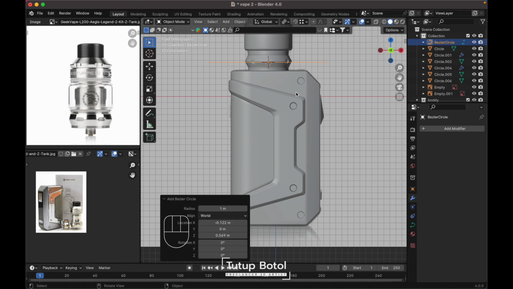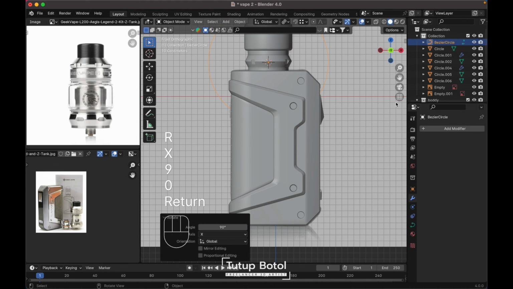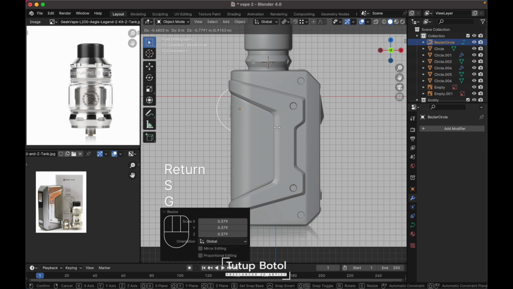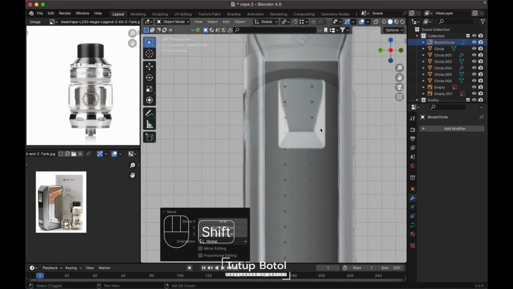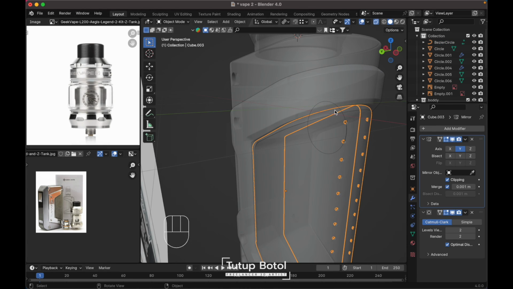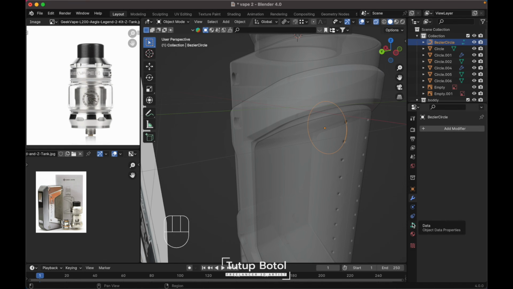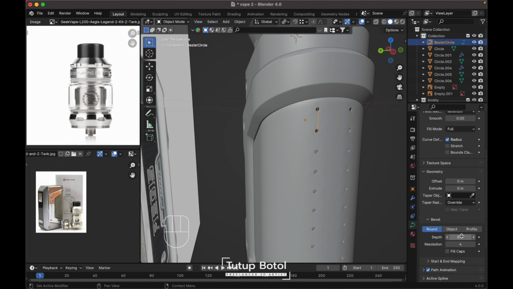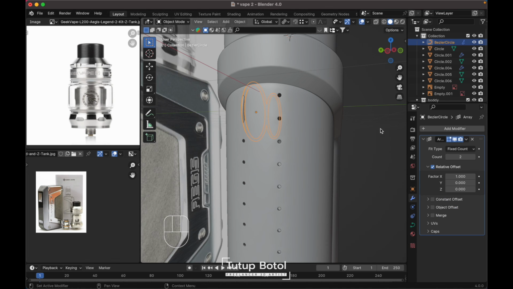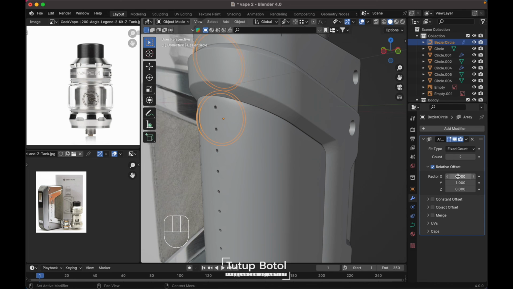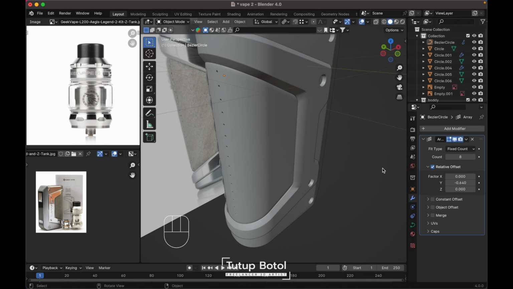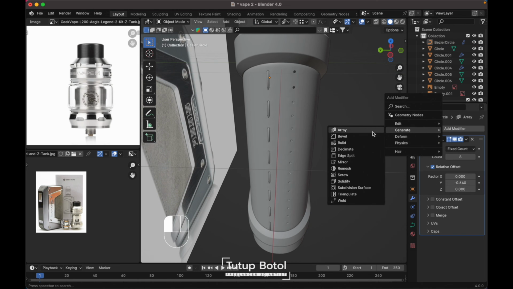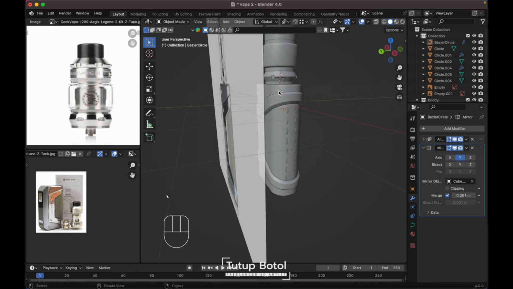Press Shift A, curve, add a circle, press R X, rotate it 90 degrees, scale this down, move it over here, to the left view. Scale it, move it here, scale it down, and for this circle, go here, object data properties, and change the depth, like this. Add an array modifier on the Y-axis, make this one 0, because it's -1, like this. Okay, now add a mirror modifier, mirror it on the Y-axis.